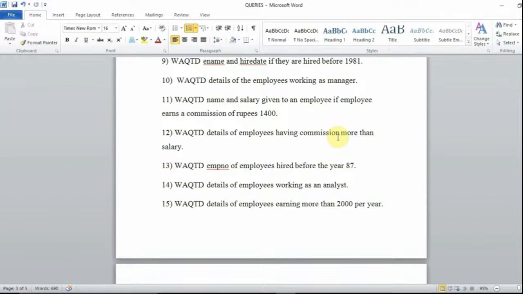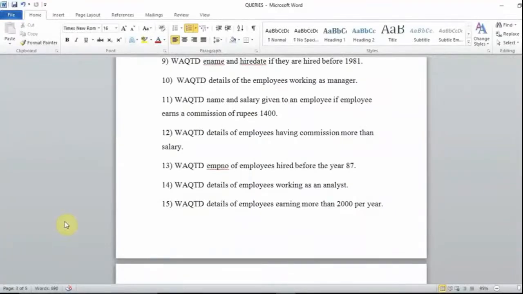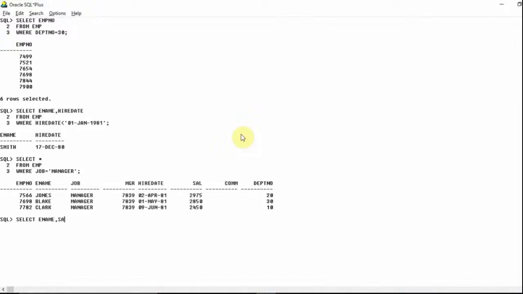a commission of rupees 1400. So I want to display the name and salary of the employee if he is earning a commission equal to 1400. So how can I write it? Like this. Select employee name, and the other thing is salary. So the next thing I want to display is salary. From EMP table I want to get these things, and where commission COMM should be equal to 1400.